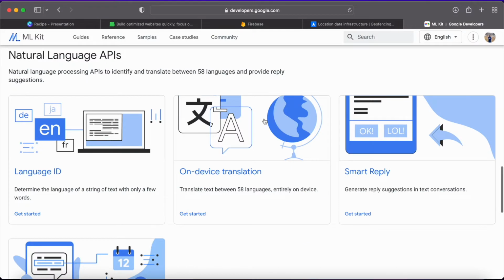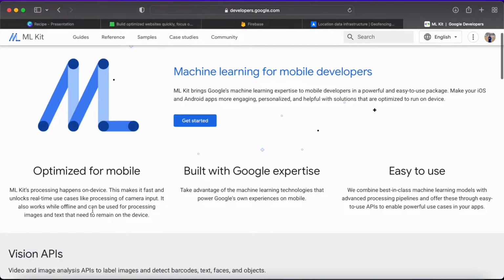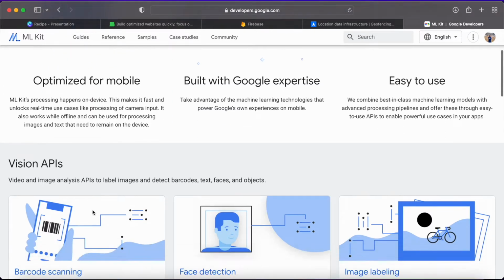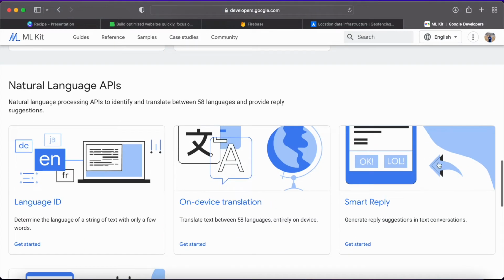Finally, we have Google's machine learning kit. Google's ML Kit is the machine learning expertise of Google brought to the mobile phone. It processes all these powerful algorithms on your device itself, which means things become much faster as compared to running them on a server. There are a lot of APIs here. We have Vision APIs, but the one we'll be needing for our case is the smart reply, which comes under the natural language processing APIs, and it will help us generate smart replies for our conversation, which we'll be seeing once we actually work on the application.